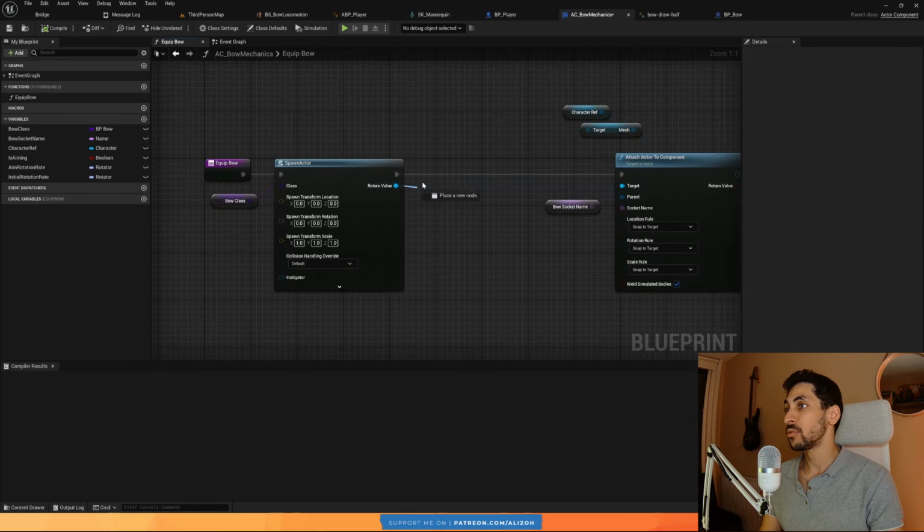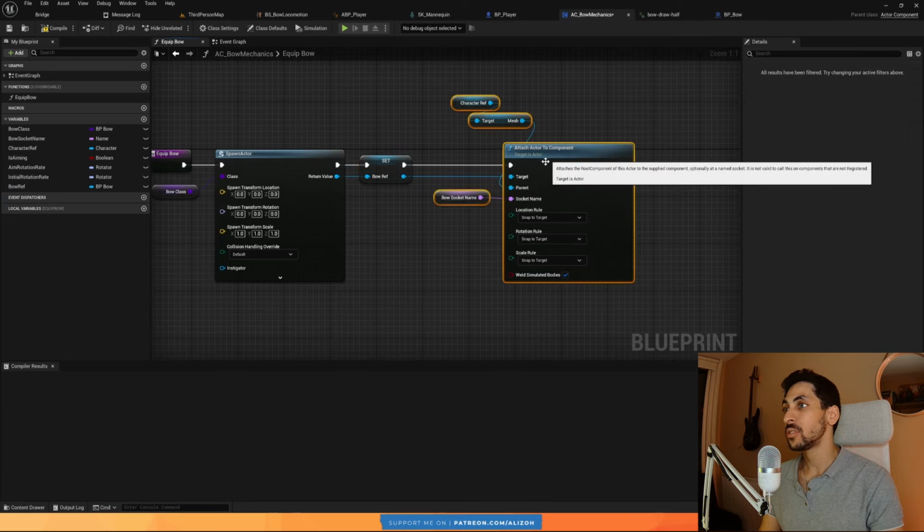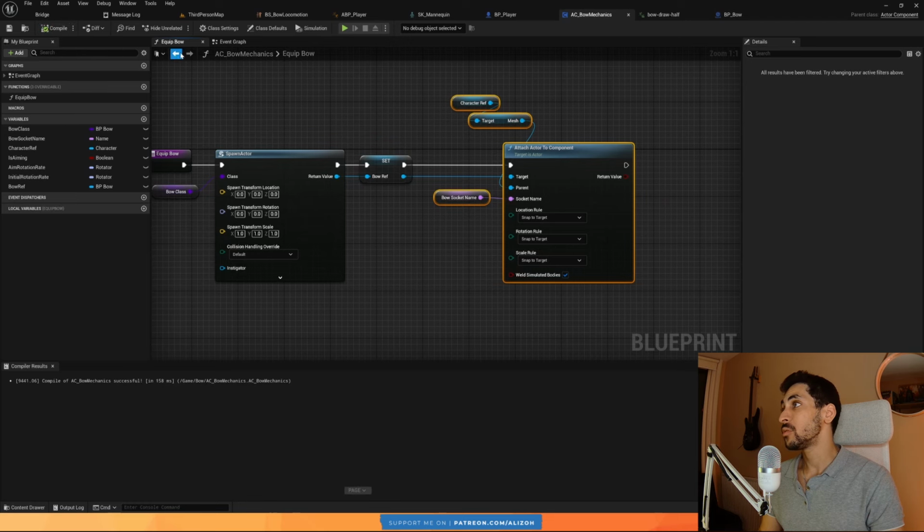So over here, right after spawn actor, I'm going to promote this to a variable and call it our bow ref. And let's use the target from here to avoid overlapping connections. All right, so now we have a reference to our bow.